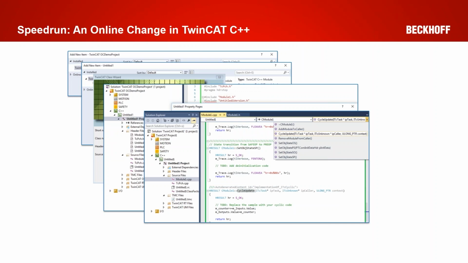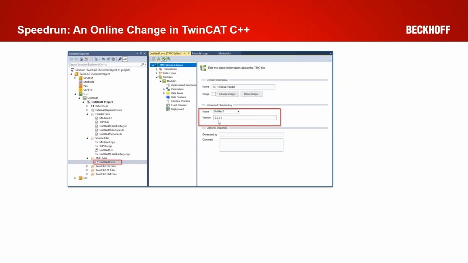As the next step, we would now investigate the code, especially of the cycle update method. There you see the code, you know, we are just taking an input value and adding that to the output via a member variable called counter. Version. The version is definable within the TMC editor. If you open the TMC editor, you see on the topmost node that we have this class factory definition together with the version. So it's version 1 here.